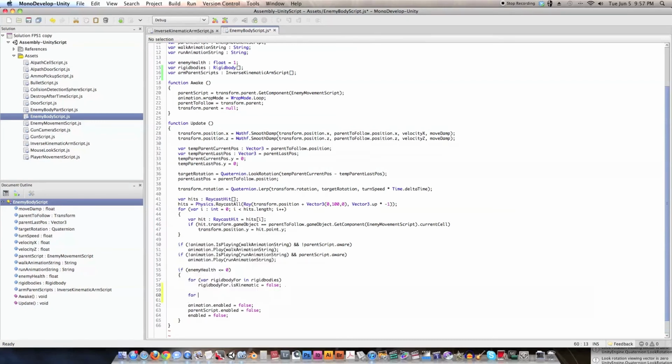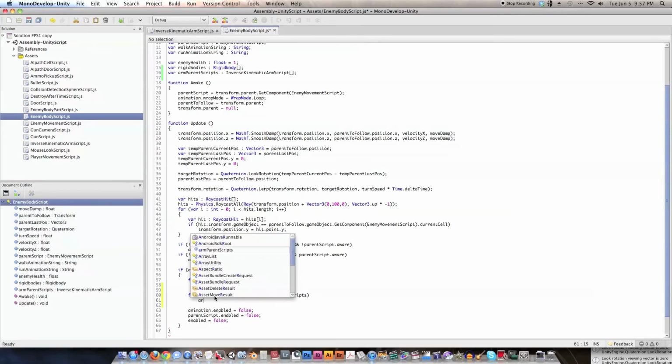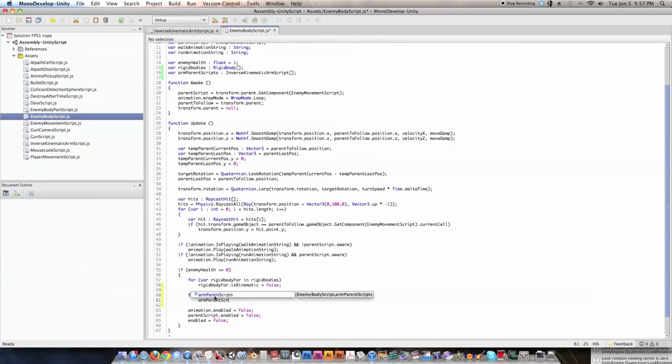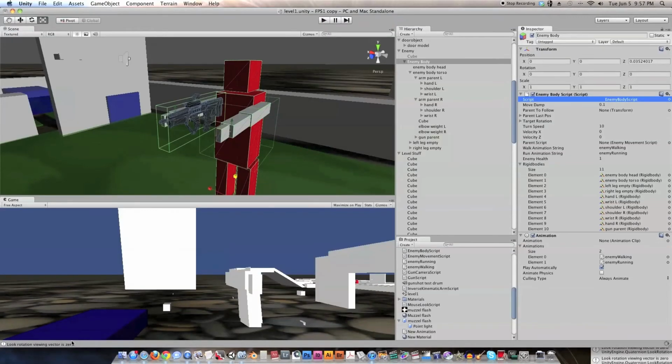So now let's create a for loop down here. So inside of the if statement, which says if health is smaller than or equal to 0, var arm parent script for in arm parent scripts, and we're going to do arm parent script for dot enabled equal false. Excuse me. All right. So I think I just spelled that right. Okay. So now let's go into Unity, see if I get any errors.